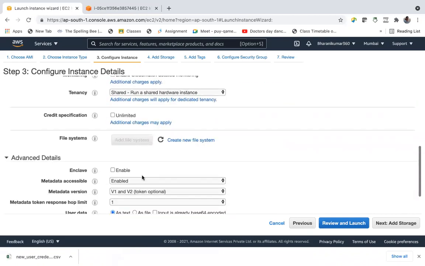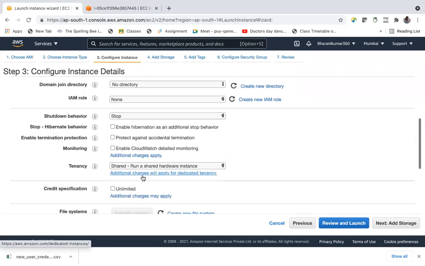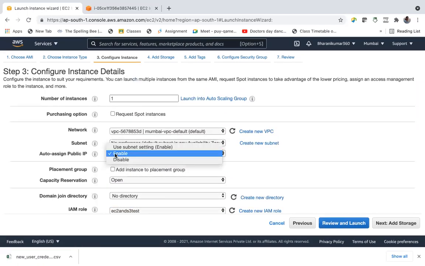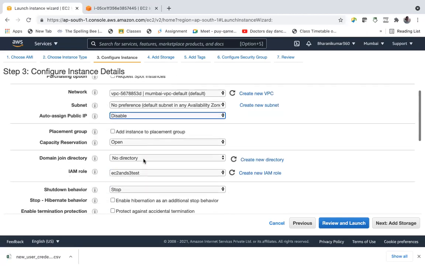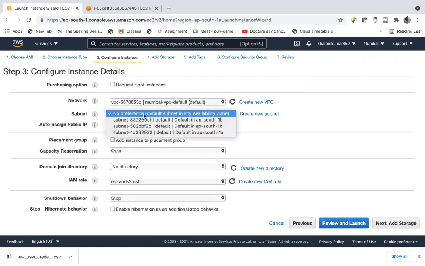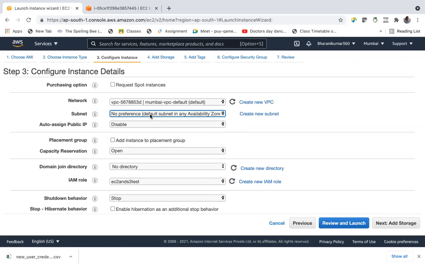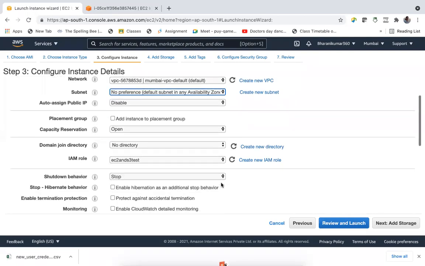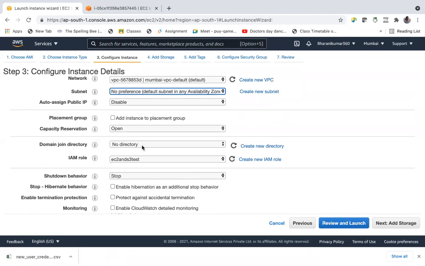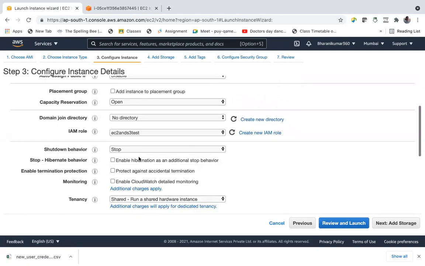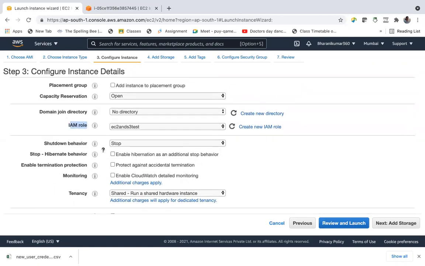Here we got an option of attaching IAM role. Here I can attach the role EC2 and S3 test, and I don't have private subnets, but let's disable the IP. I don't have a private subnet, otherwise let's give no preference. We are launching in this VPC itself, but I am disabling the public IP. I cannot connect through this one using public internet. Only private IP is there. And I have attached IAM role.